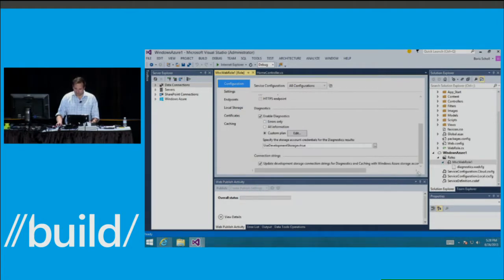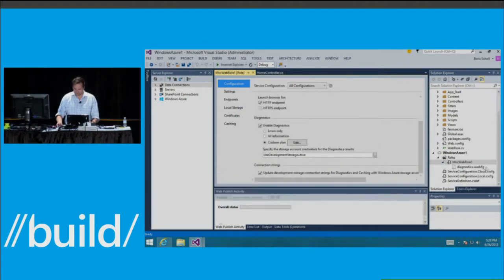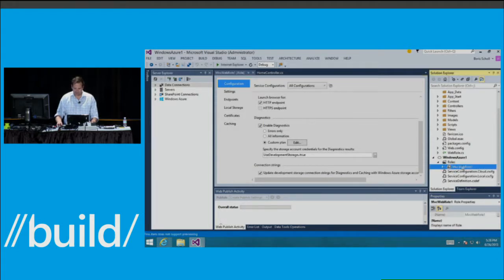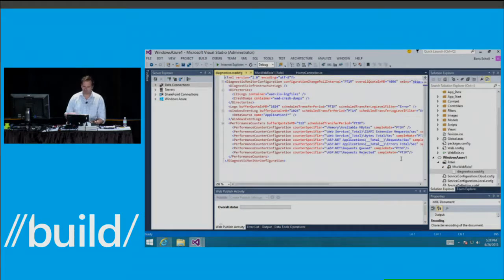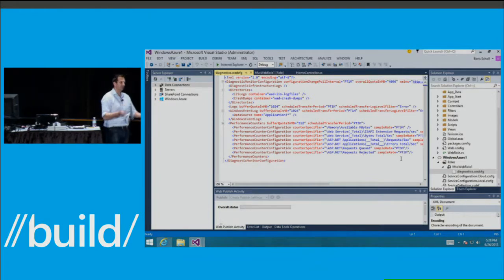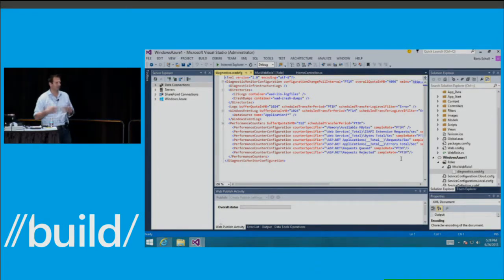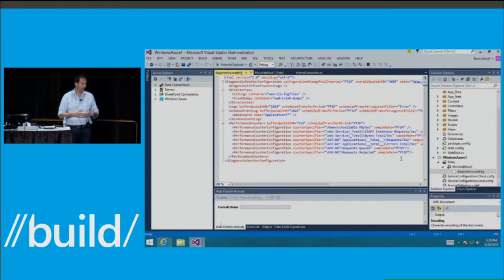And now the last thing I want to point out is the diagnostics configuration file because I talked about that before. So this is the web role, and as a web role content, we actually have the diagnostics file in there. So if you ever want to apply very sophisticated settings and stuff like that that we don't provide you in the designer with, you can go to that file and change that file. Okay?